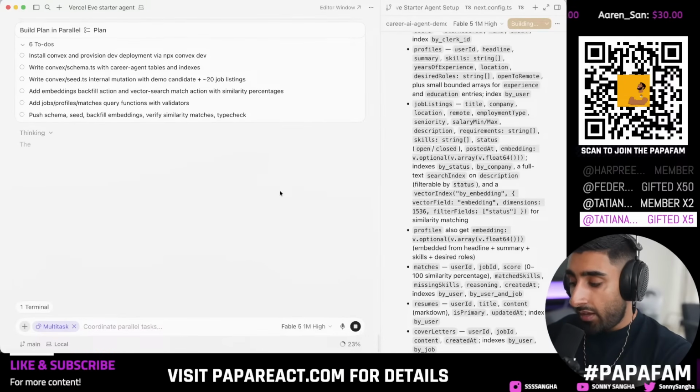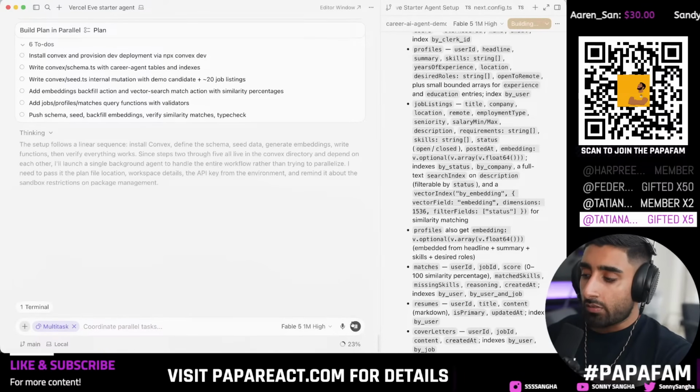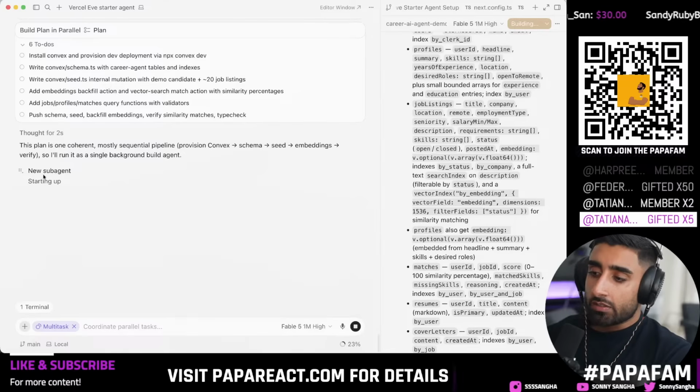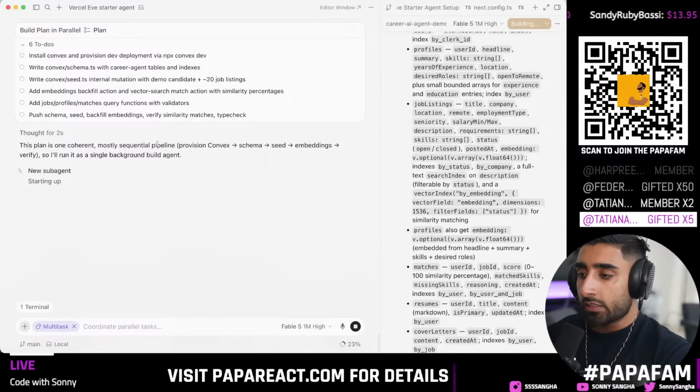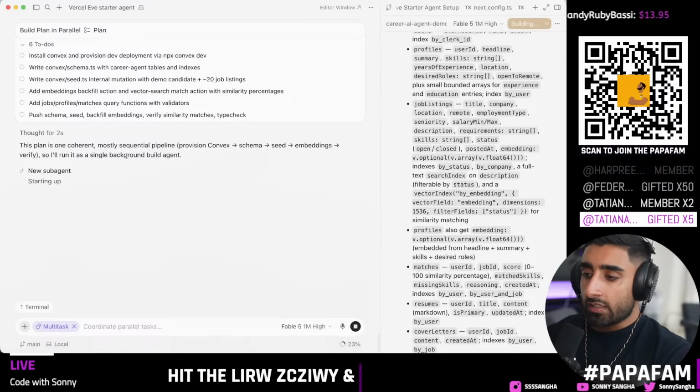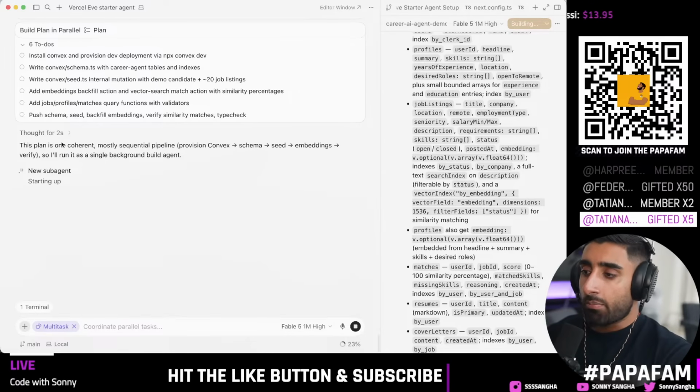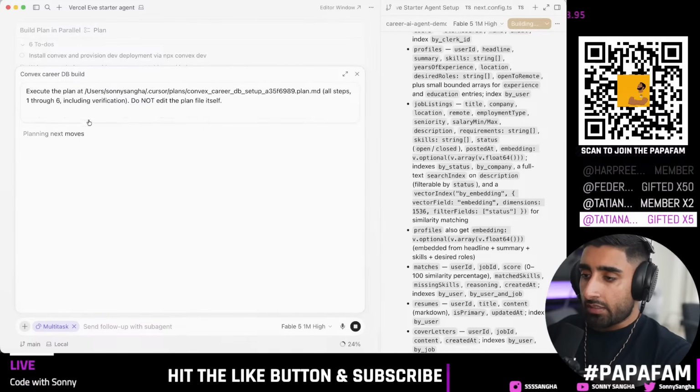Now, be aware, if you do this, of course, you're going to run through your build a bit quicker because you see I'm spinning up sub-agents, right? This plan is one coherent, mostly sequential pipeline. So I run it as a single background build agent. So in this case, there's not much it can really do in parallel. So it's going to go ahead and basically do it with one sub-agent, which is absolutely fine, okay?